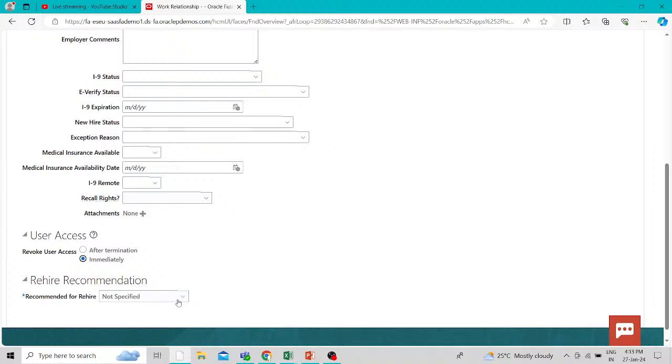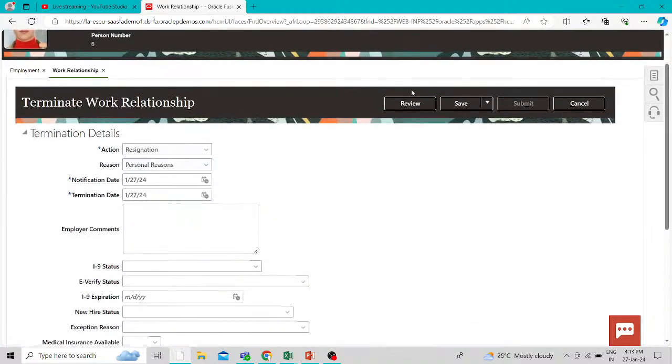And this is the rehire recommendation. If you want to recommend this employee for rehire in the future, select yes. If you select no, this employee is not eligible for rehiring in the future. With not specified, you can rehire or not, it depends on you. Here we select yes, so we can rehire this employee in the future also. Okay, after that you can just go to the review option.